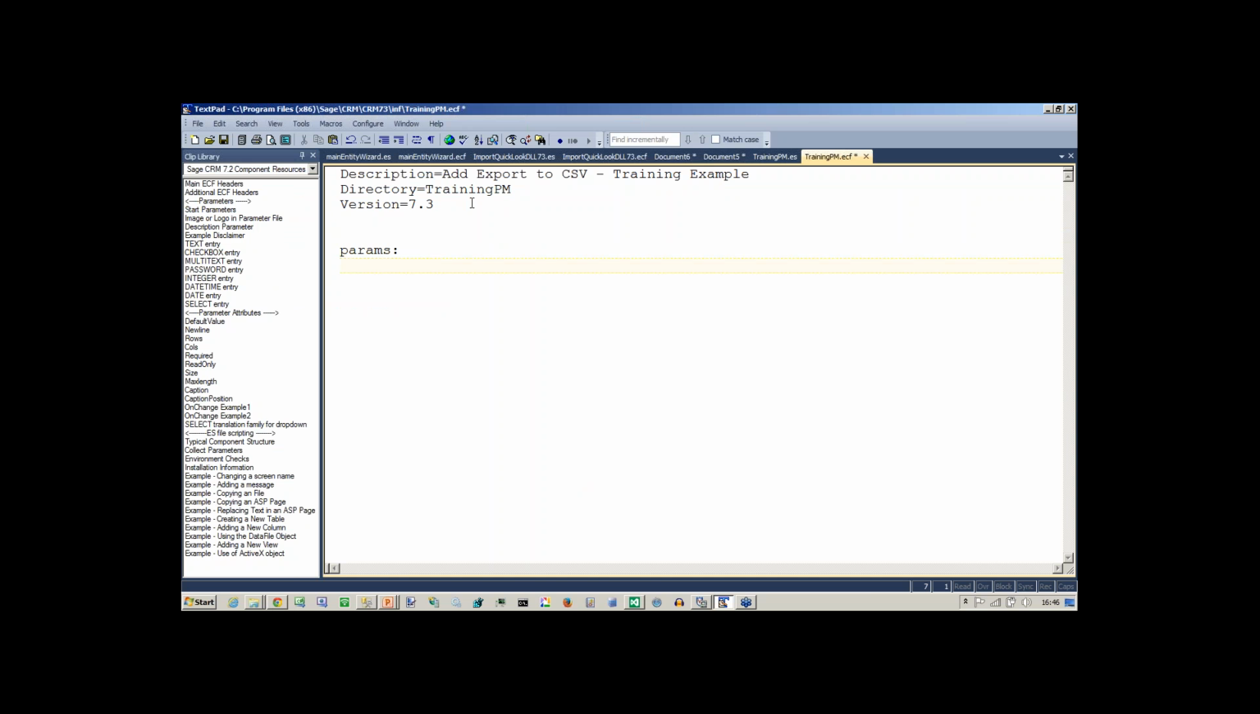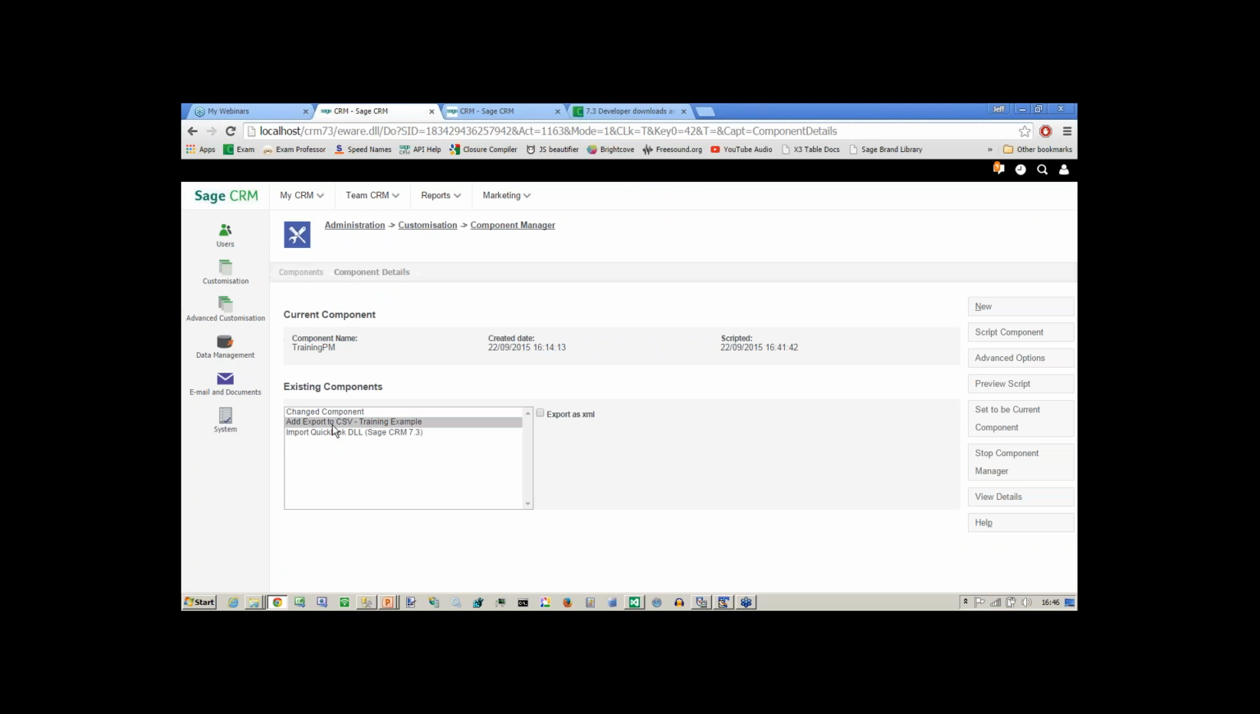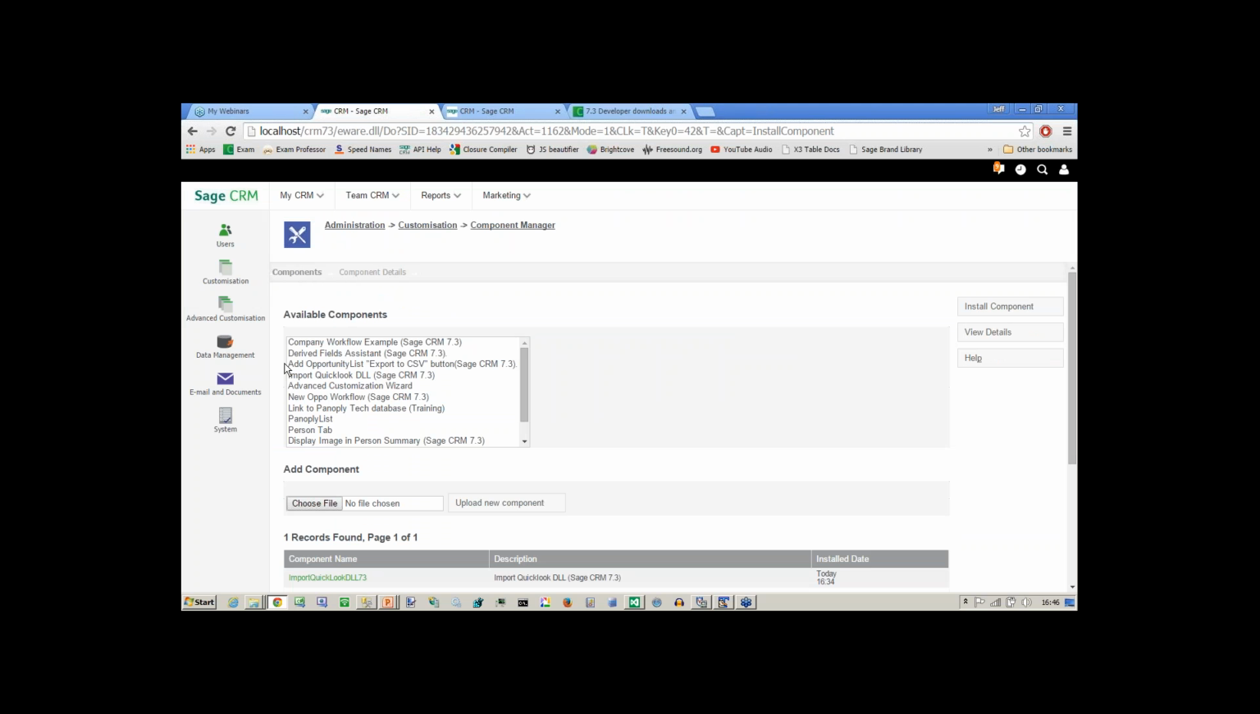Well, even before we do that, we should think about something else, because how do I test this? How do I go about testing this page? Because if I look at what I've got, my add export to CSV training example, but if I look at the components, I've got an earlier version, but I don't have the one that we're working on. So how come I don't see that?